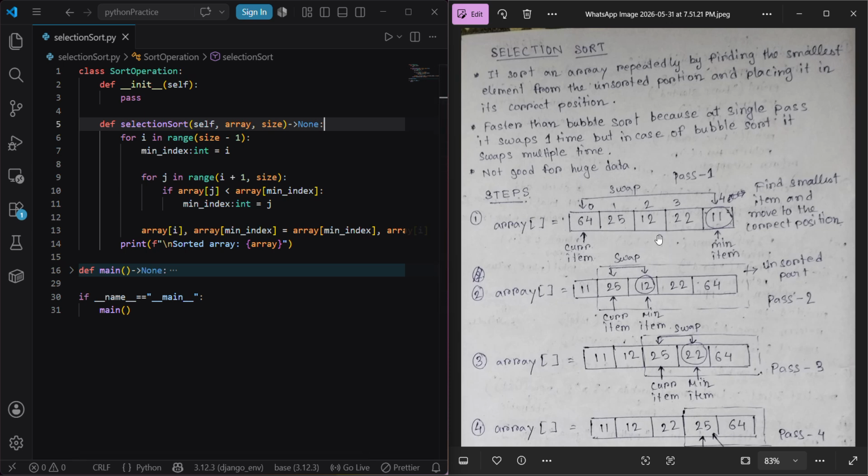And again j will be incremented, j will now point to 22. Now it will again check if 22 is lesser than 12. No, in that case again j will be incremented. Now j will point to 11. Is 11 lesser than 12? Yes, 11 is lesser than 12. Now min index will point to 11. Now the first pass is completed.